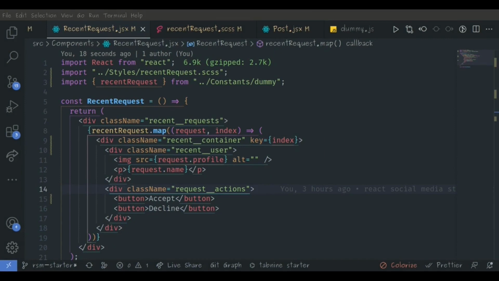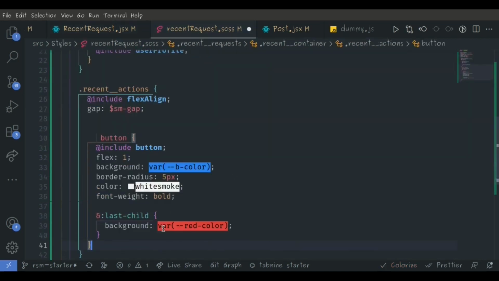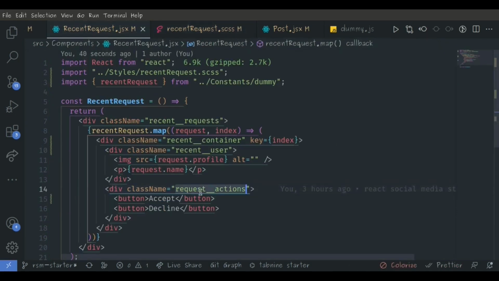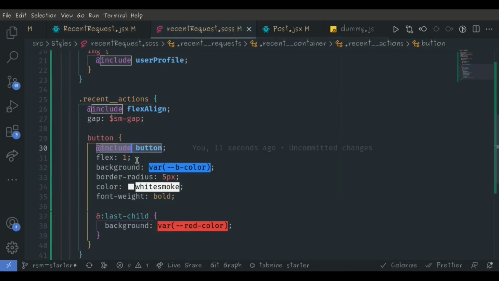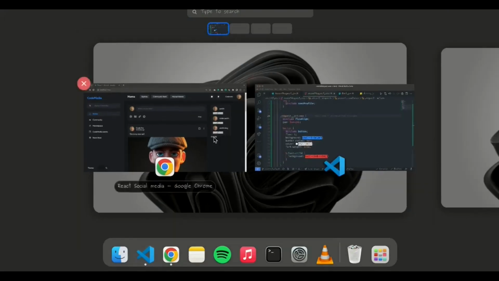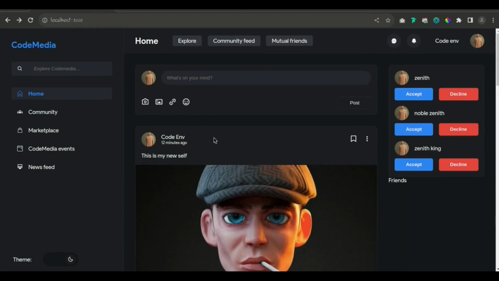Instead of these buttons here, I'm just going to bring in the buttons, the styling. So instead of here, I'm just going to say buttons, the buttons that are inside of this recent action. Why are they not? Oh, request. So here it is, request actions, just like that. Sorry. And there you have it. So now, with that being said, we are done with the recent requests.